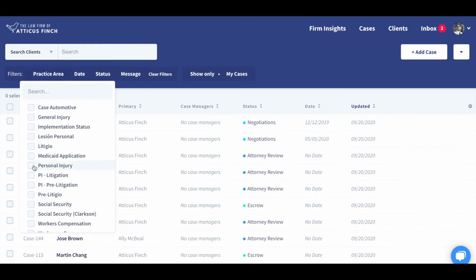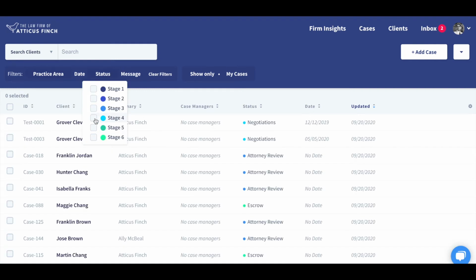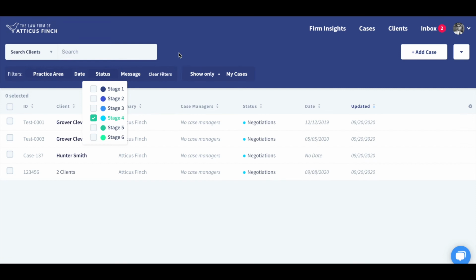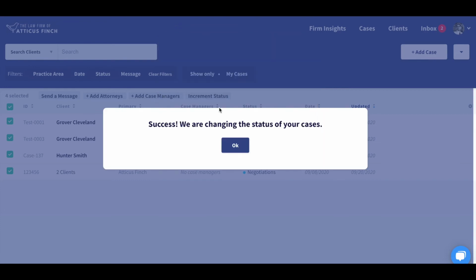Normally, all cases would not need to be advanced at once, but the status filter feature allows users to filter cases by a certain stage or stages, which allows marked cases in a certain stage to be updated en masse. This feature is helpful when clients have multiple related cases or a firm has multiple cases or clients related to the same matter.